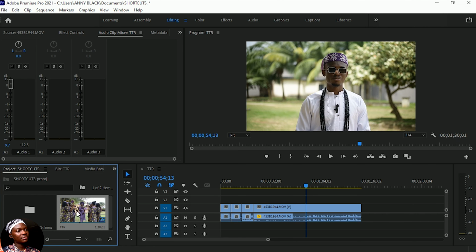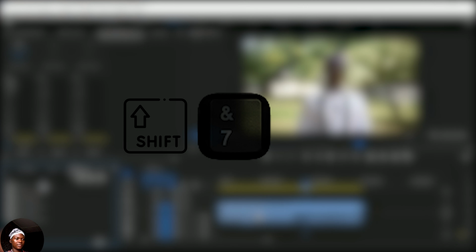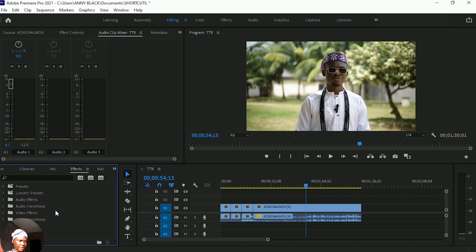Now staying in your project, right? How do you locate your effect without touching your mouse? It's simple. On your keyboard, press Shift+7. That will take you to your effect, where you can select your effects, your transitions, and every other thing. That is that for the effect.